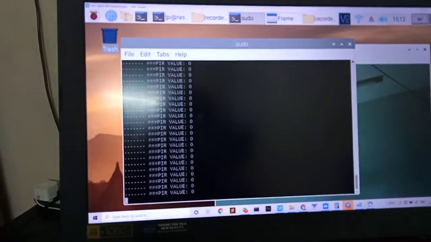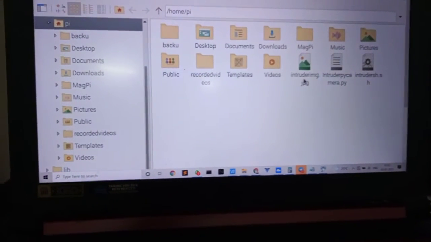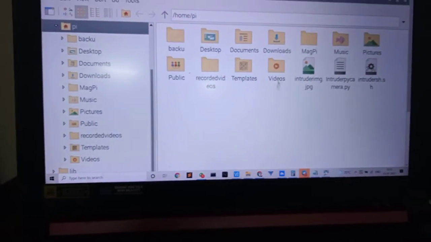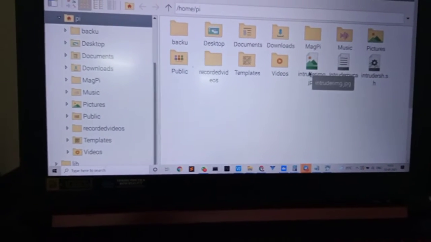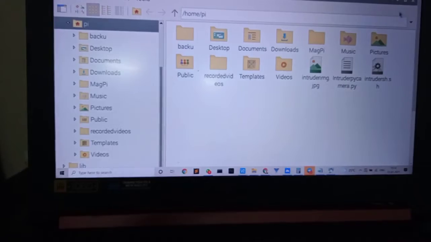One more thing: in the file manager, we're also sending an image to email for an alert, and that image will be this one, the Intruder image. Don't delete this image. It will be overwritten one after the other by the new one, but don't delete this previous image. Let it be like that only.